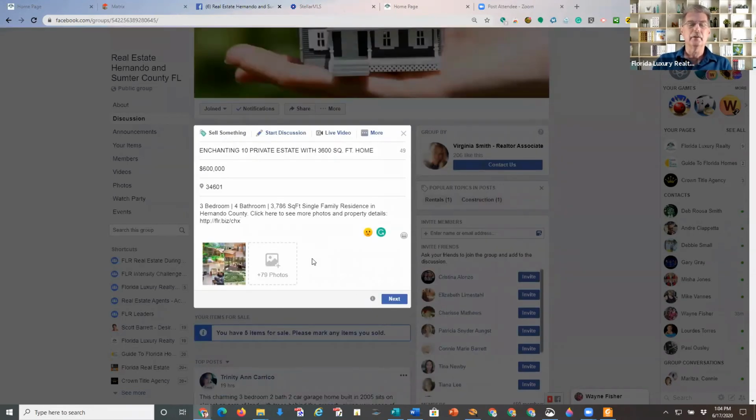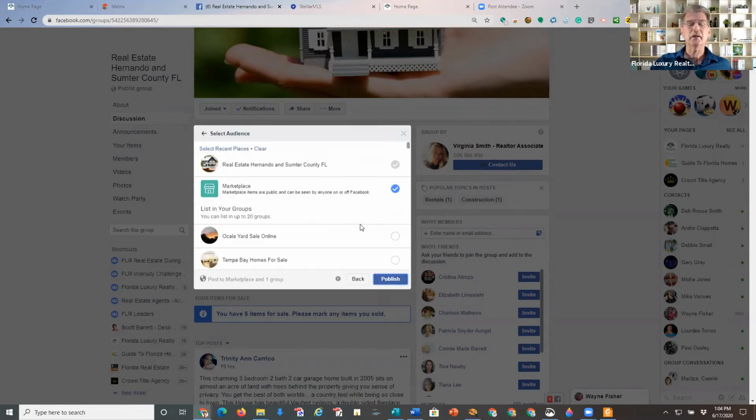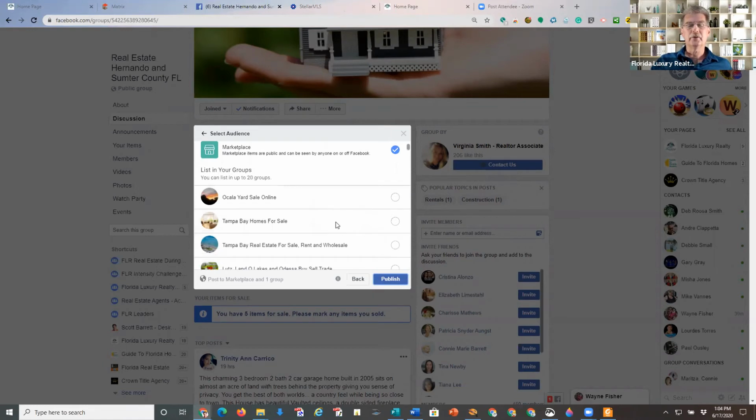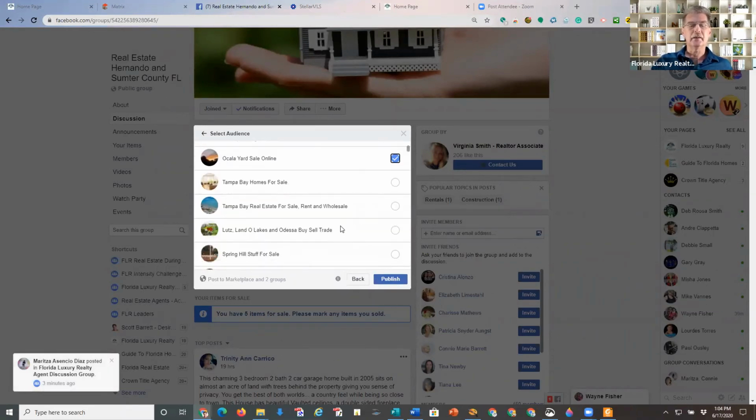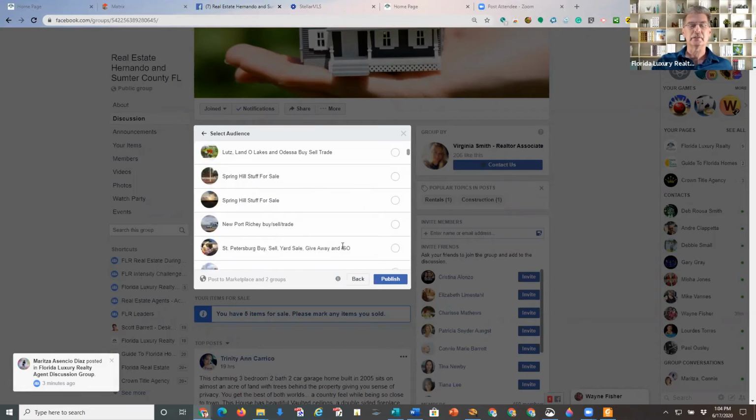Now this is where a little bit of magic happens, because I happen to be in several groups encompassing millions of Facebook users throughout these groups. So if I hit next here, it's going to ask me what other groups I want to post this in. So now I can go down the list, marketplace, so the general Facebook marketplace, and then I can go down and click on all the groups that I want to post this in.